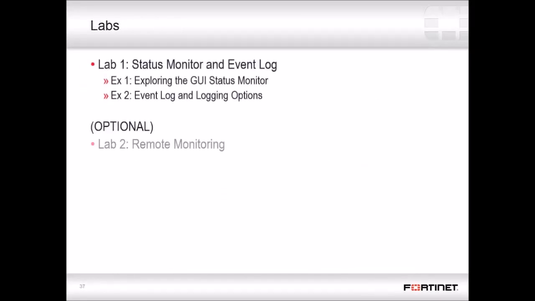Now it's time for the labs. The initial lab will have you exploring the GUI of the unit. Exercise 1 deals with the status monitor. Exercise 2 will cover the event log. If you finish the first lab, go ahead and move on to lab number 2.